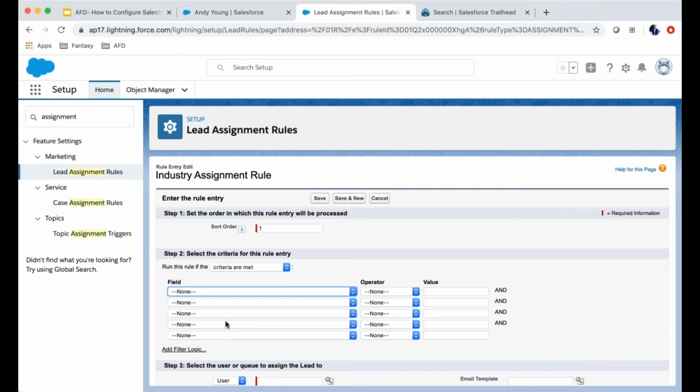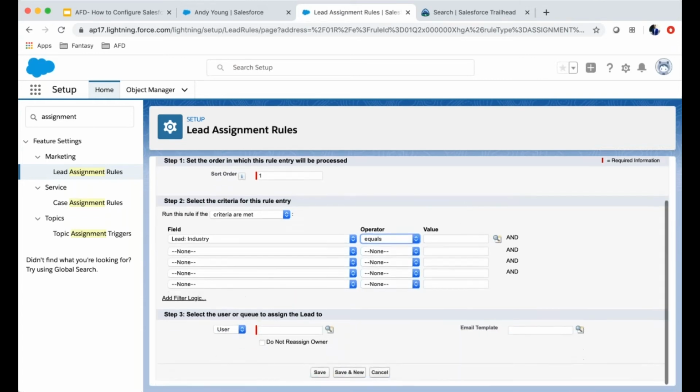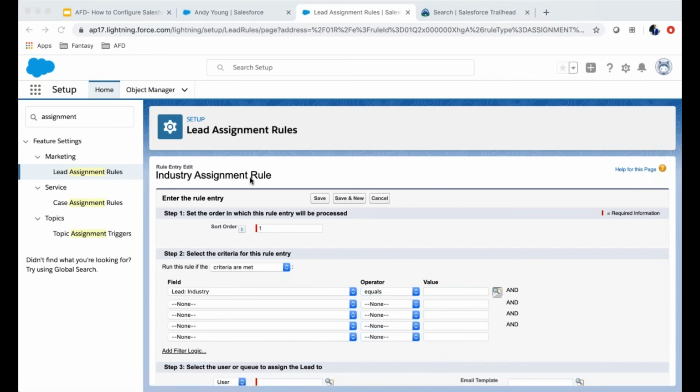Say if the industry field equals... the industry field is a picklist, so you can select values which would belong to that leisure. So for example, we're going to assign this to the leisure queue.